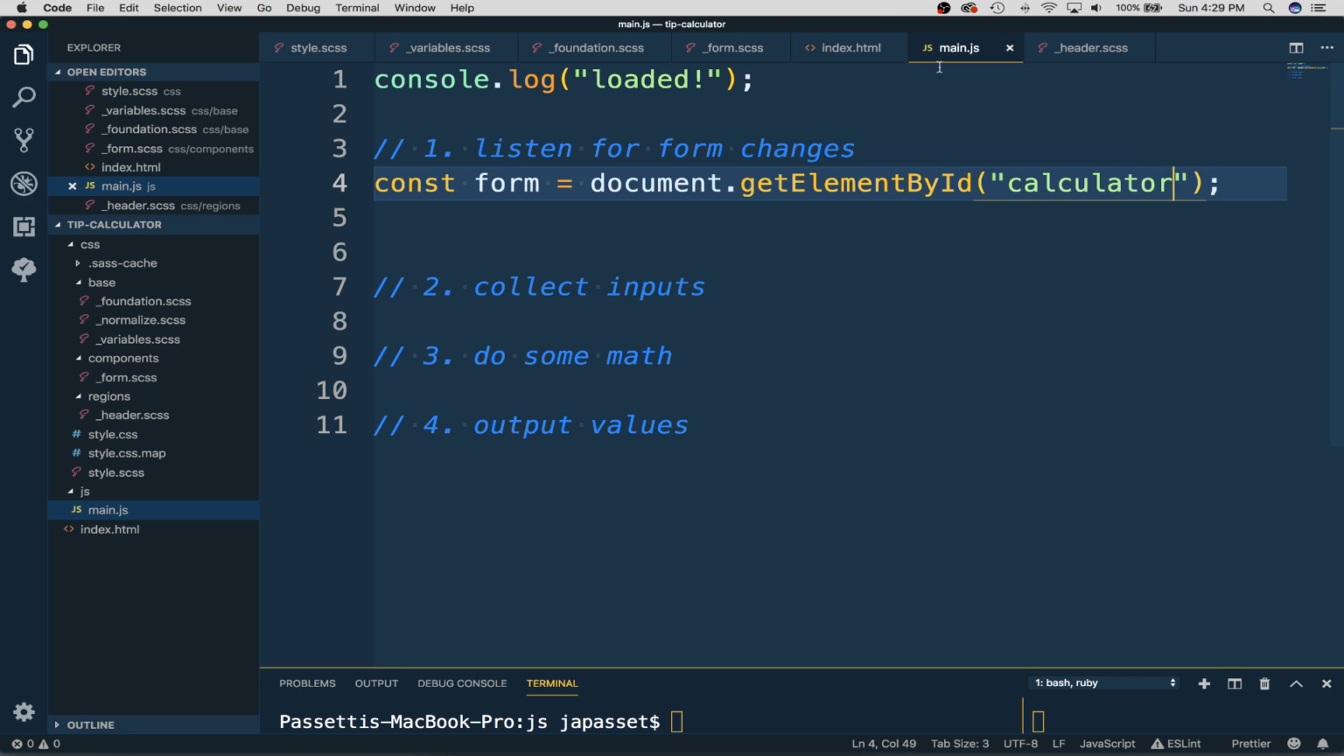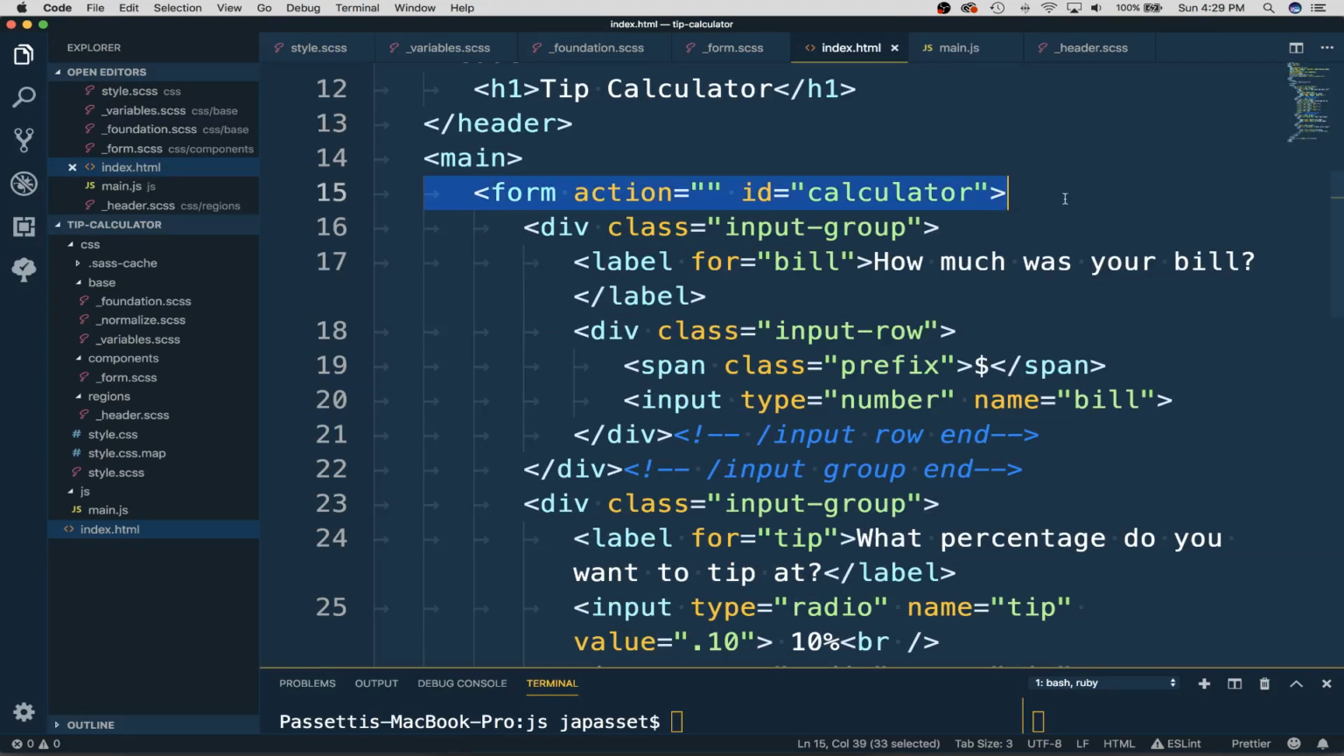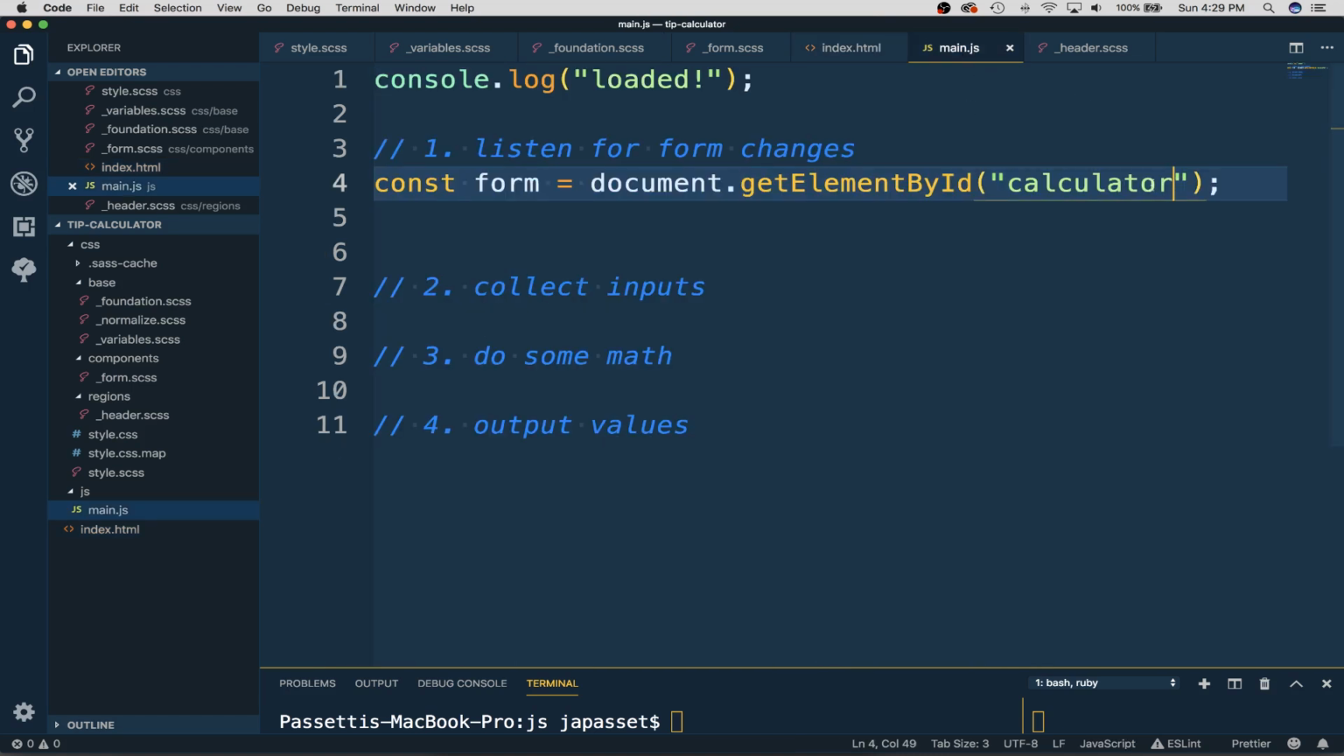Where am I getting that from? Well, go back to the index file, find the form, action equals blank, ID equals calculator. So it's getting that ID. Notice I didn't put hashtag calculator. It already knows it's looking for an ID, so you just got to specify the name of the ID. I make that mistake 1,000 times. Okay, so your methods often know what they're looking for, whether period, pound sign, or element, etc.